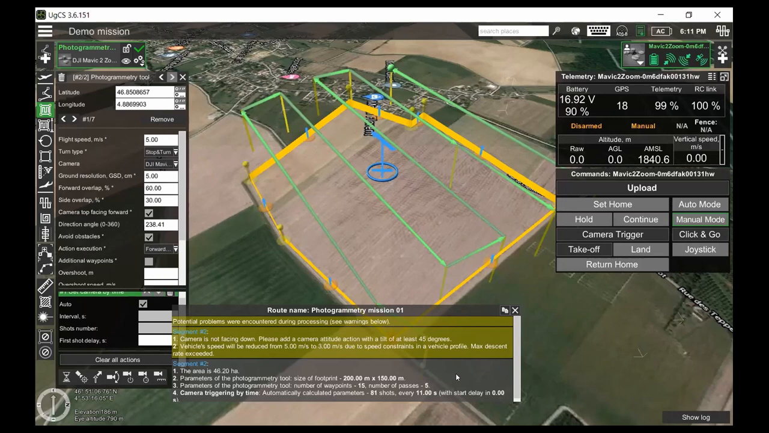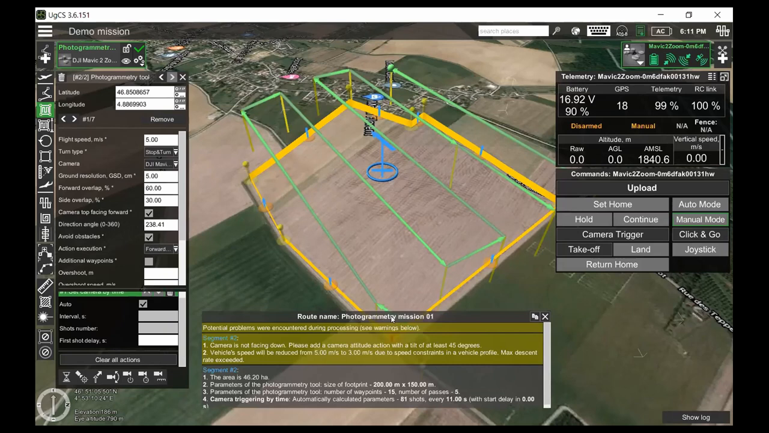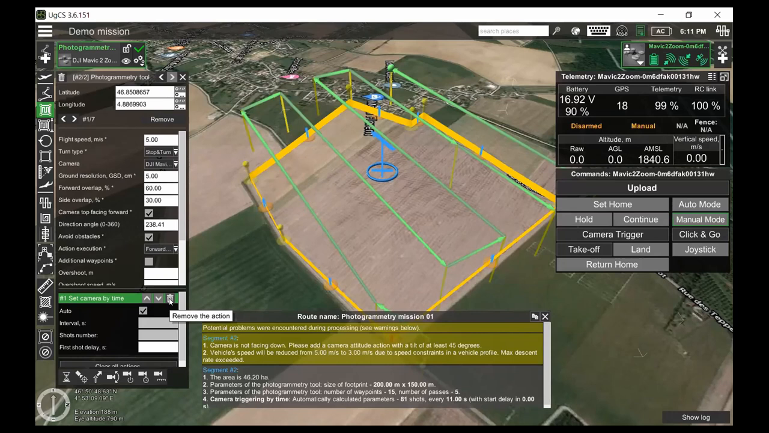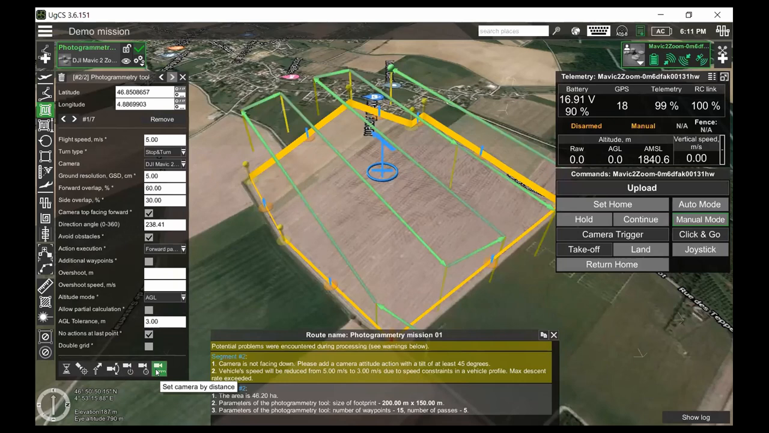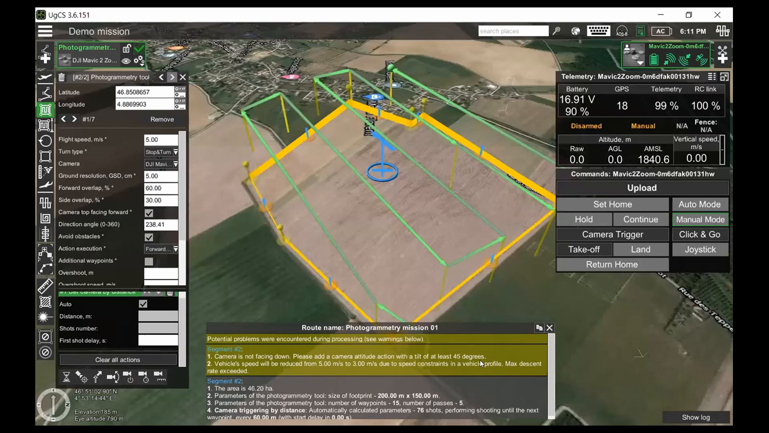At the bottom of the screen, we see a potential problems notification. Camera by time is not as precise as camera by distance. So let's delete it and set camera by distance in auto mode. As you can see, we have a potential problem here: camera is not facing down.